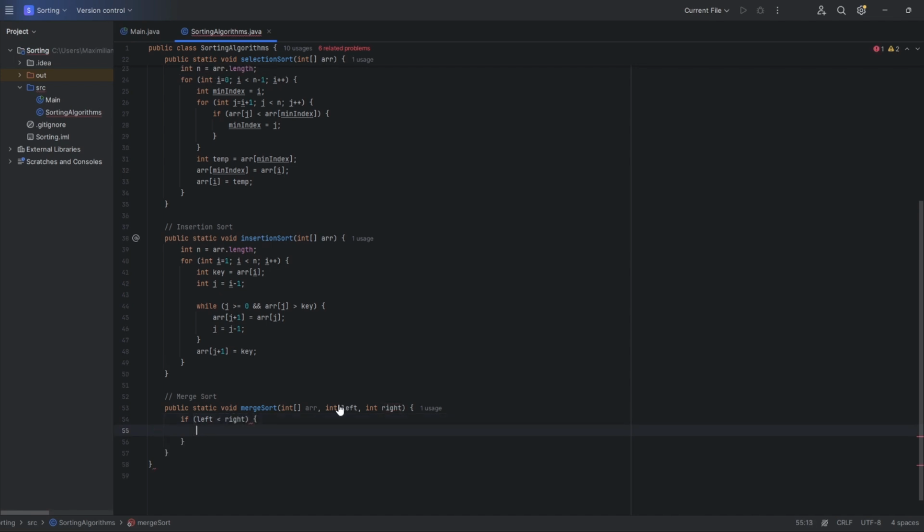So first we calculate the middle element of our list and call the method recursively for the list on the left and on the right. We do this until each sublist contains only one element. Then we call a merge method to merge these two lists. The merge process takes two sorted subarrays and combines them into one sorted array.